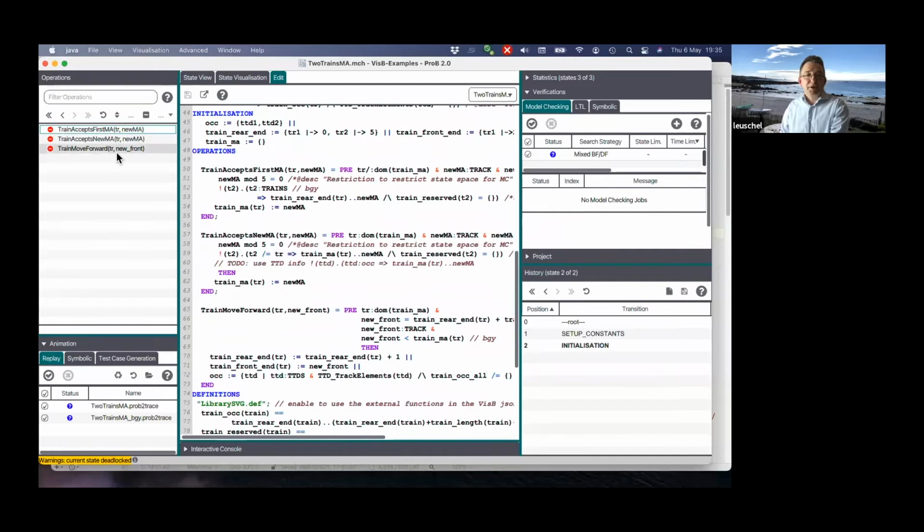So there's one operation, train accepts first MA. That's typically when a train starts up. The first time is quite often special. It receives its location and here receives a first movement authority. And then here, a new movement authority is to extend an existing one.